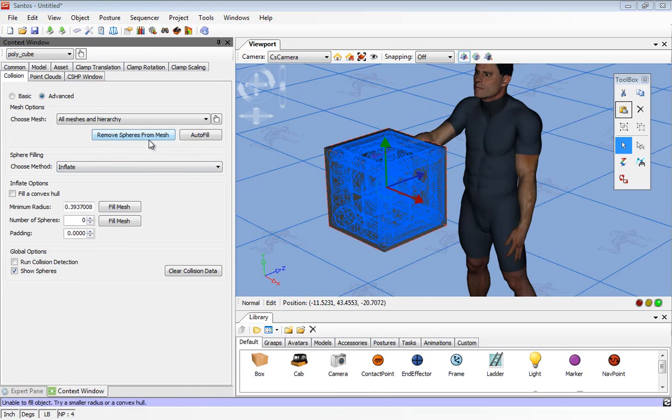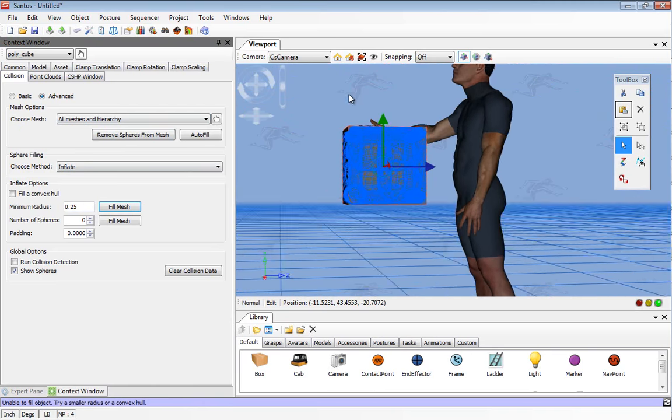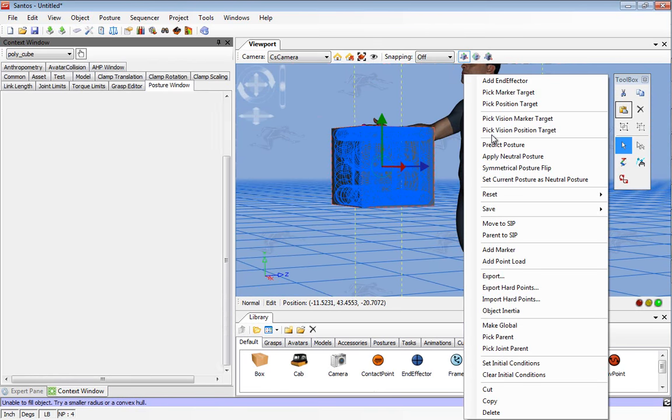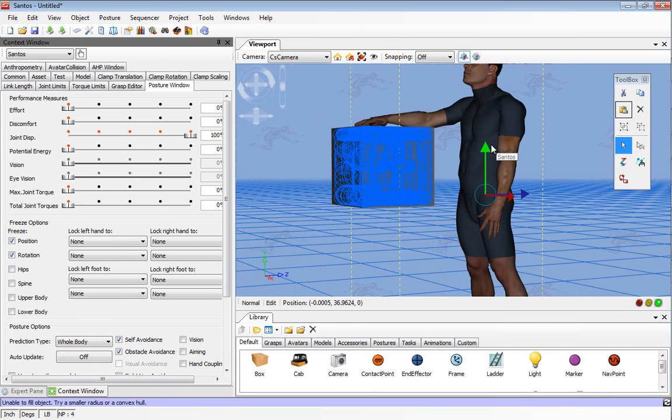To remove the spheres from the object, under the Mesh Options section you can click Remove Spheres from Mesh. If you just want to visually not see the spheres, but still have them remain in the object, you can just turn off the Show Spheres option. Now with obstacle avoidance turned on, the avatar will avoid the object when predicting posture.